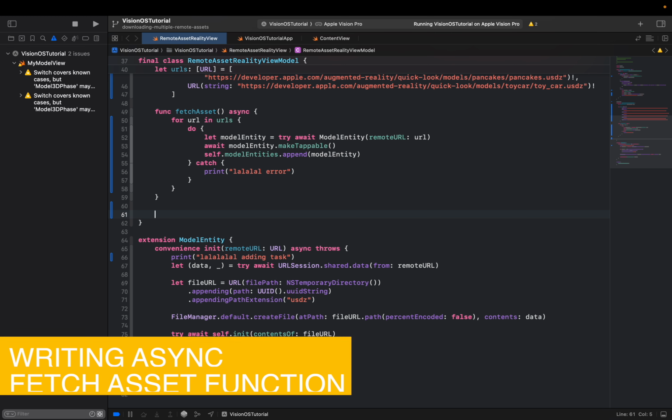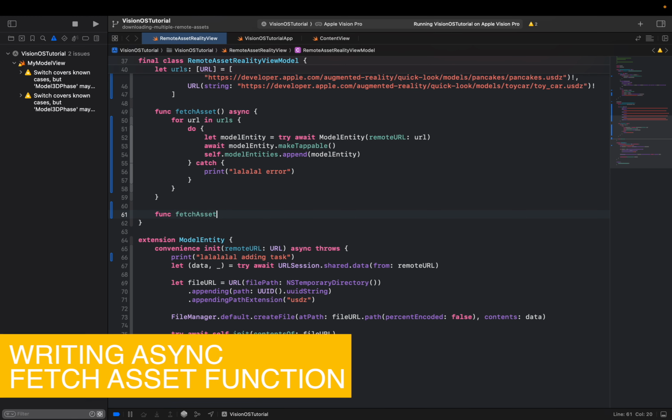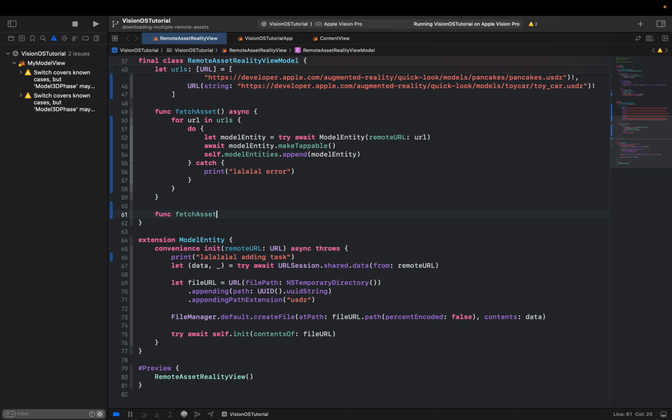I'm gonna write a different function here. I'm just gonna name it fetchAsset fast because it's already marked as async, and if I name it fetchAsset async, it's gonna be a little confusing.